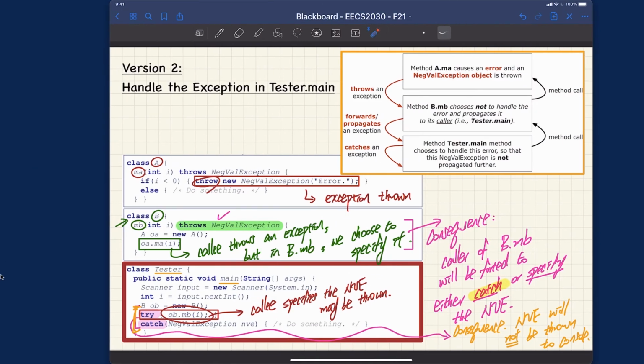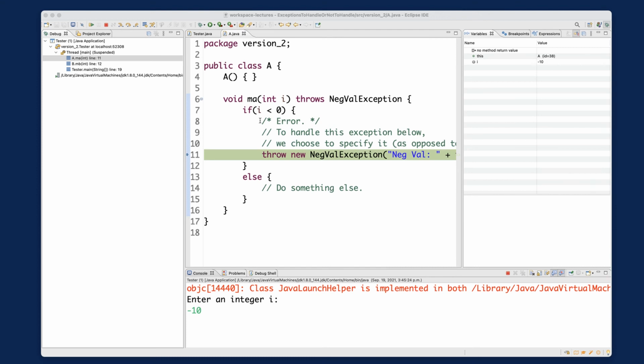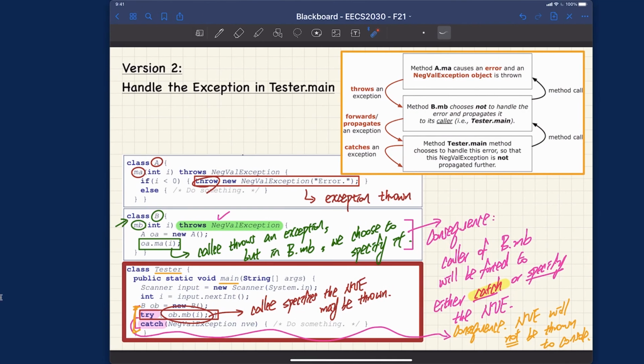Let's switch back to the notes. So remember, we are now talking about version 2 still. Okay, what's going to happen is a.ma is where the exception was originated. And remember what I said before, just to remind you again. You don't actually try to catch the exception where it is thrown. You don't really do that. So usually in the method where the exception is originated, you typically will just choose the specify option. Just remember that, okay?